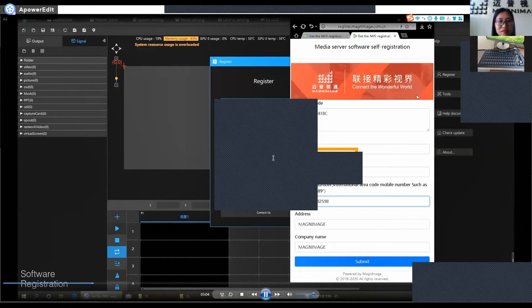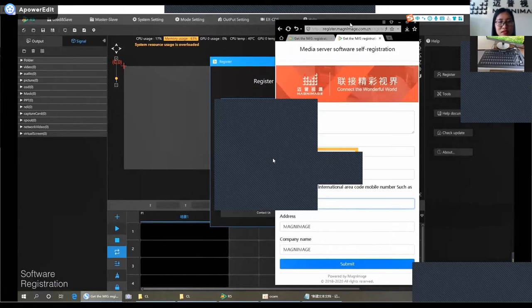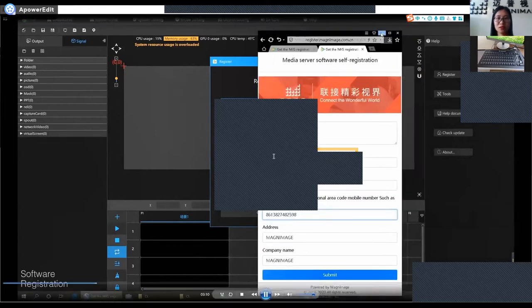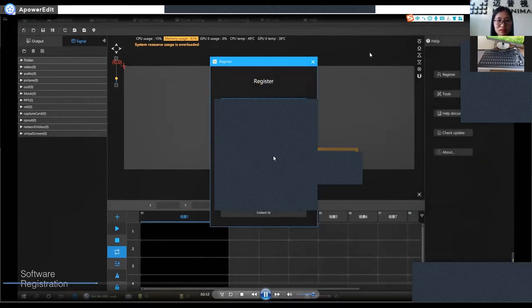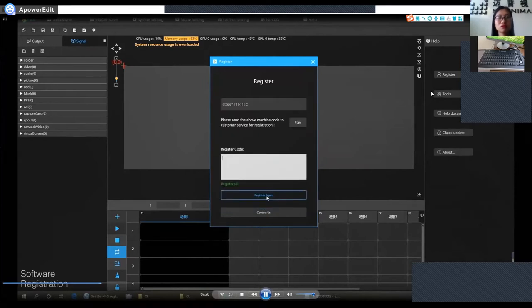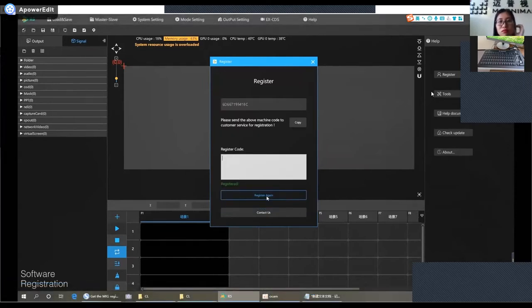Within 5 minutes, there will be a short message sent to your phone. In the short message, there will be a serial number. Put the serial number in the register code area and click register. Then the software will be registered successfully.